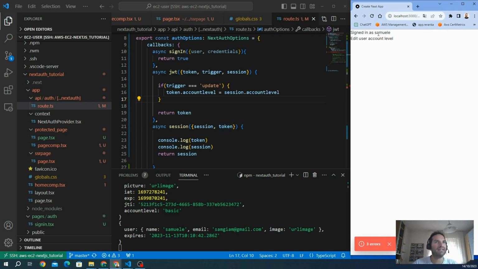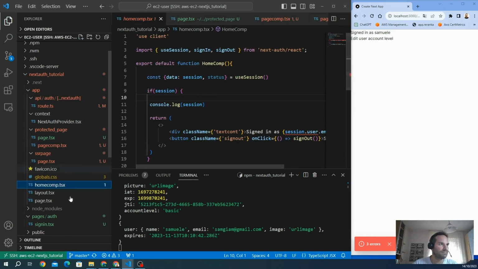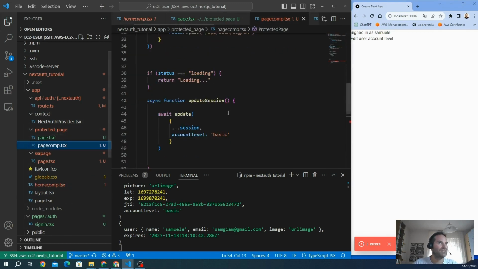Actually, the update procedure involved several steps from the client side. When we click the button here, the edit user, we trigger this client-side button, that one, here in the protected page. So we click here, we update, we trigger this function. The function update adds to the session object the account level basic.